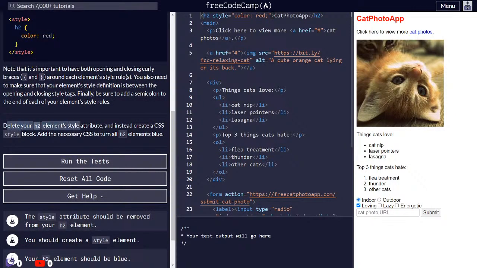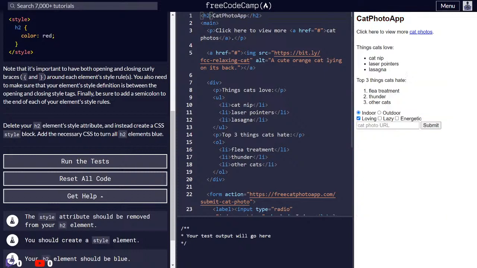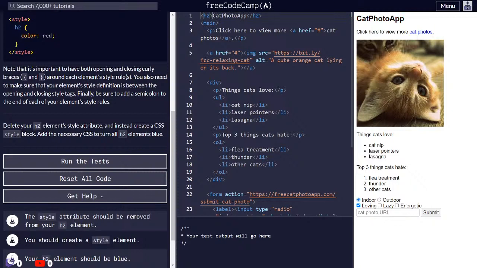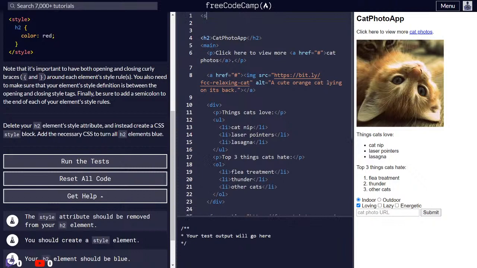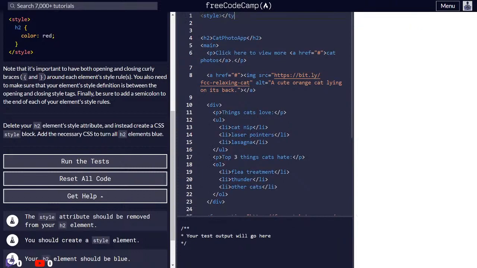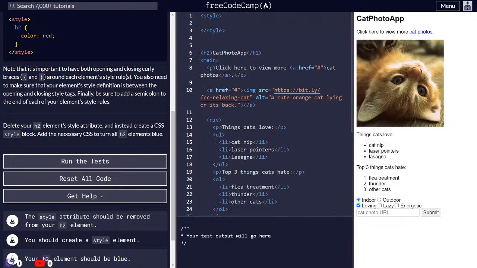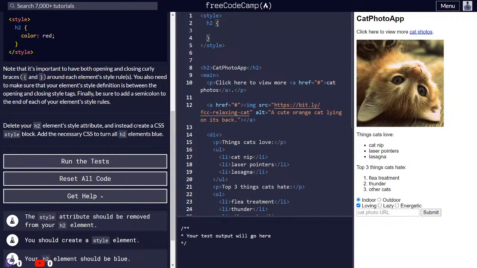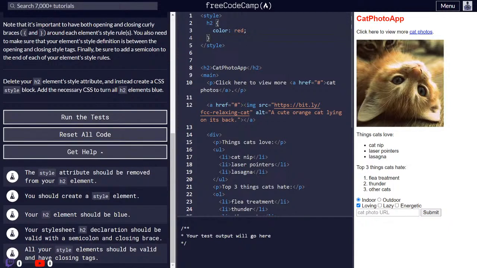Delete your h2 element's style attribute and instead create a CSS style block and add the necessary CSS to turn all h2 elements blue. So we have to delete the style attribute from the h2 element. We have only one h2 element. At the top of the page you should define a style block with opening and closing tags, and inside of it you should keep the element's name and the properties, like color red. Now change the red to blue.